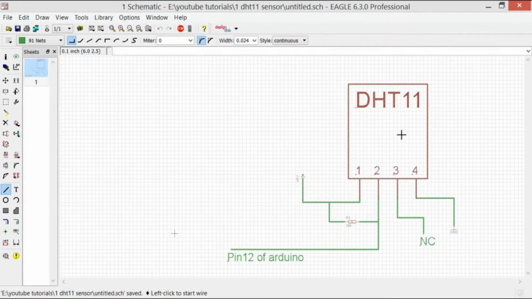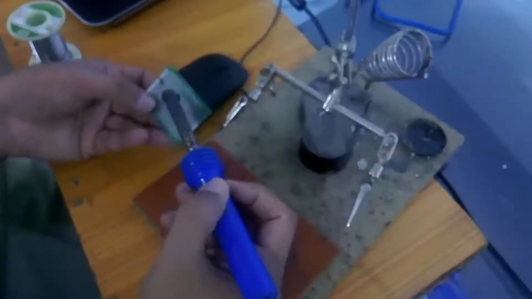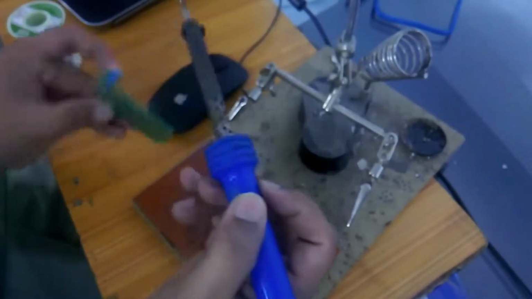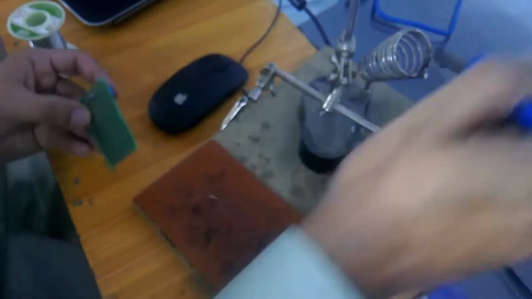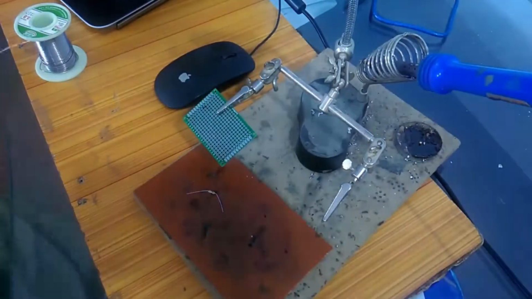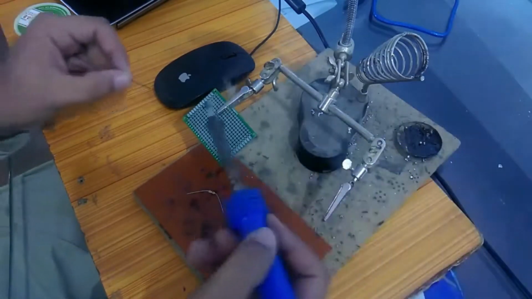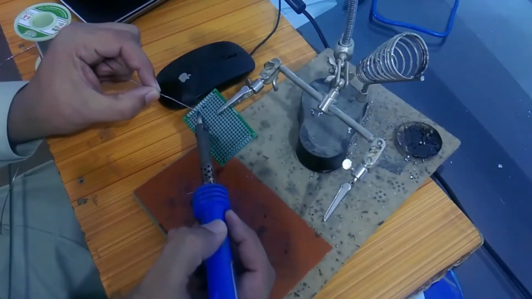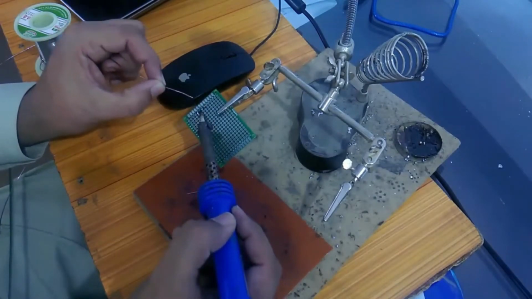Now we will make this circuit on a Vero board. We will do the soldering, then after that we will interface the circuit, and then we'll start the programming. We will solder the DHT11 sensor onto the Vero board, as you can see. First of all we will solder one leg of the DHT11 sensor onto the Vero board so that we can align this, and then after that we will use the alligator clips to solder the remaining pins. While soldering, make sure that you don't apply too much heat because this can damage the DHT11 sensor.